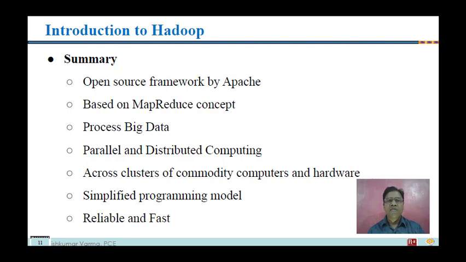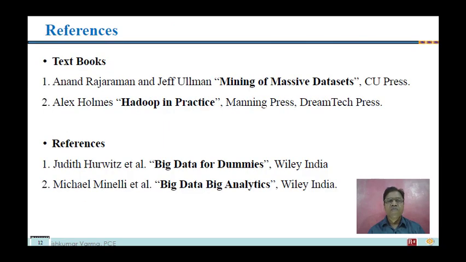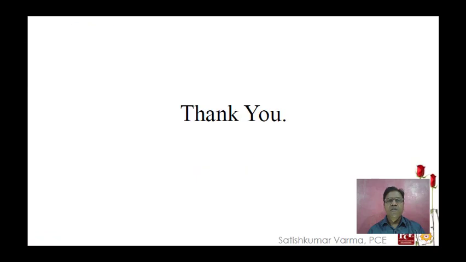To summarize, we can say that Hadoop is an open source framework made available from the Apache Foundation. It is based on the MapReduce processing technique and a programming model for distributed computing based on Java. It is capable of processing big data in a distributed fashion across clusters of commodity hardware. Hadoop provides reliable shared storage and supports fast processing for analysis and making quick decisions. So that's all in this video on introduction to Hadoop.